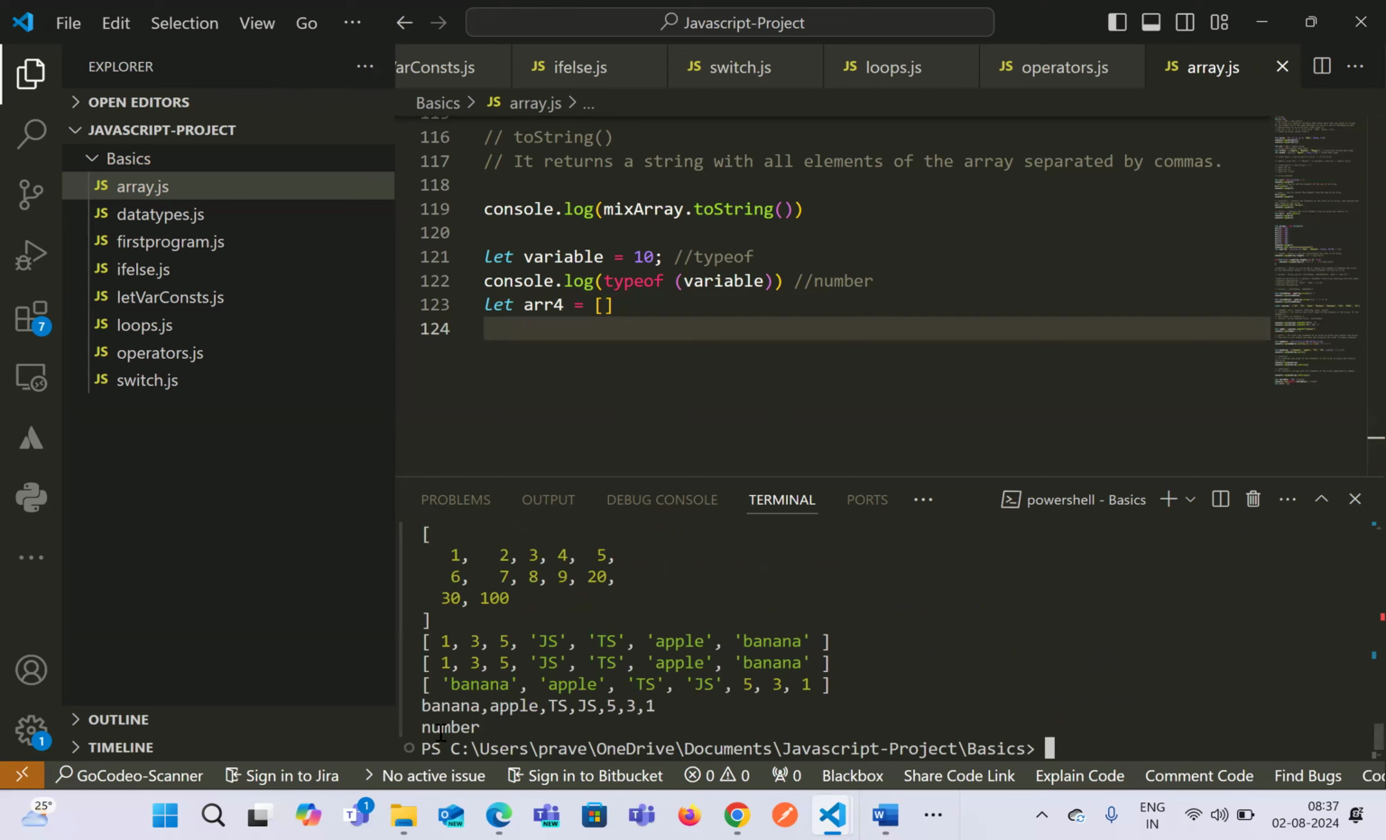So you can say that it is saying number, right? Number as a data type over here. In the same way, if you just want to check whether this particular value that we have declared, which is this one, is an array or not, you can use console.log.